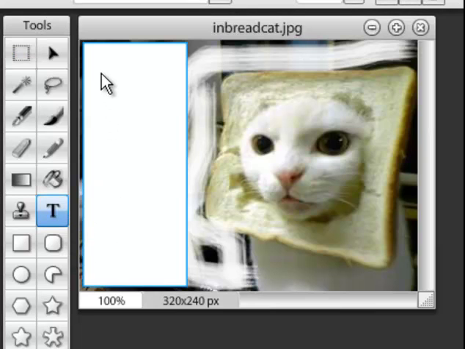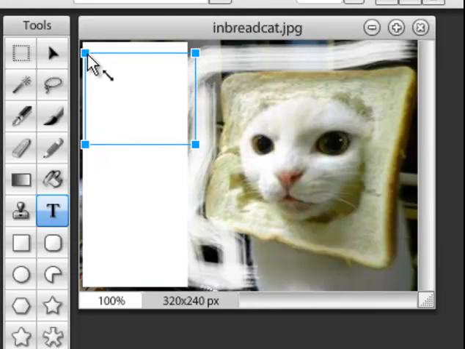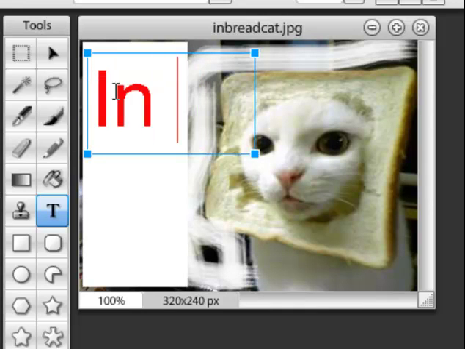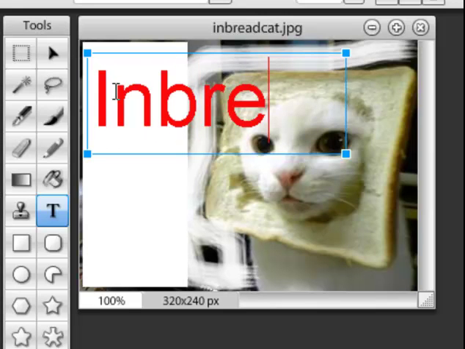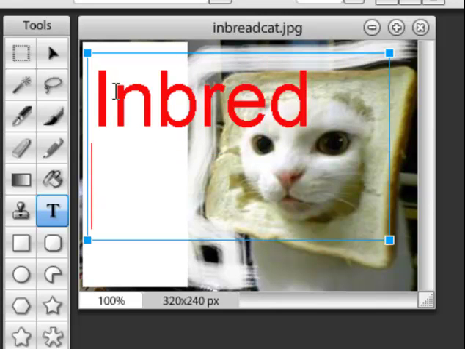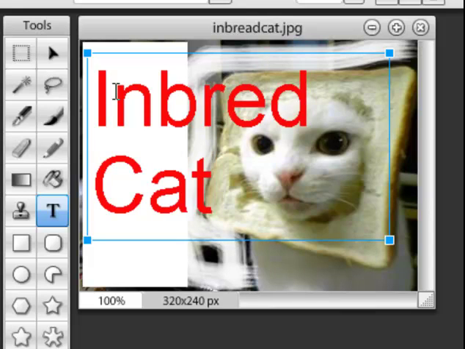Let's say we want to put in here, and this, what we're looking at right here, is an inbred cat. Ta-da! So altering the image is very good. It gives you a little bit more creativity, makes it a little bit more interesting, can give it a little bit of humor, kind of more of a pleasing look. So that's pretty much it to altering an image.